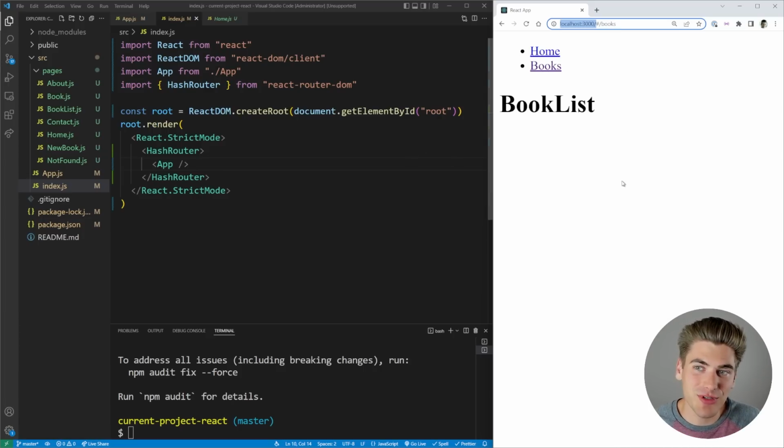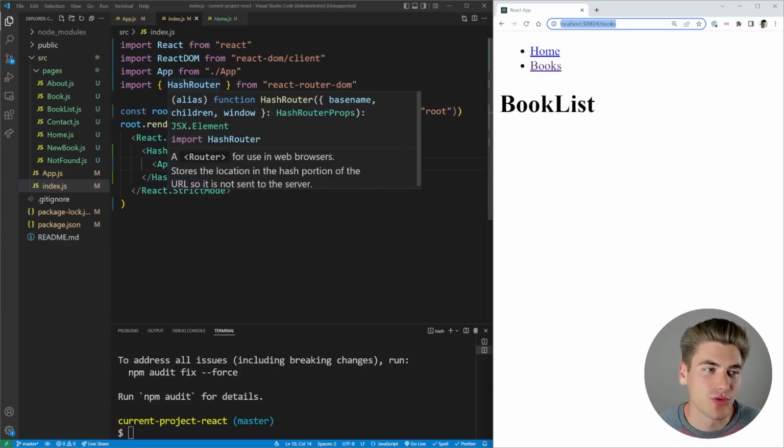Now, 99% of the time, you don't want this, and you should just use the normal browser router, but this can be really useful if you're working on a shared server where you can't actually change the URL of your website. It always has to be the same. In those scenarios, this could be a useful situation, but again, 99% of the time, just don't use this.